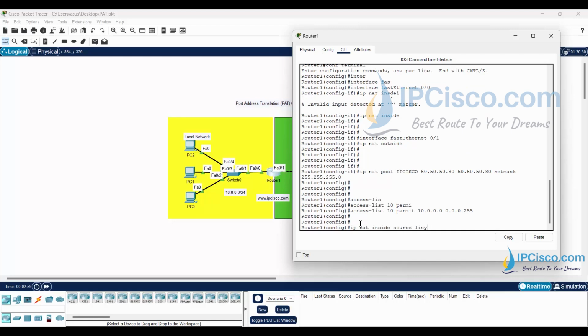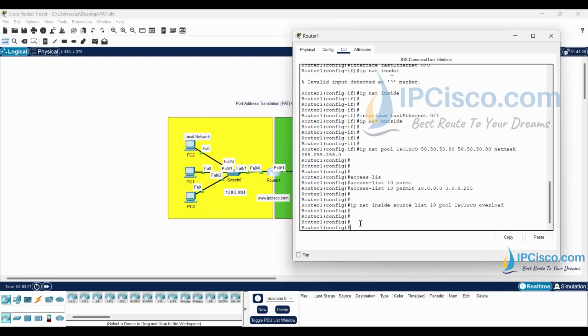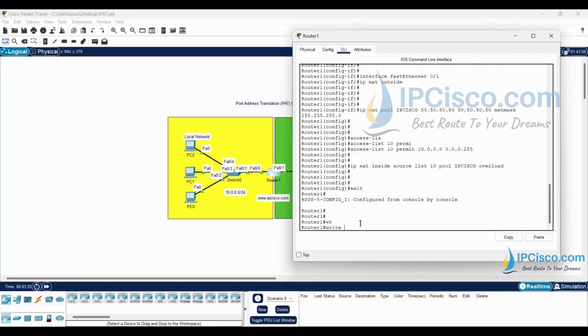After this command, we will enter the last command to link the access list and pool. We will use ip nat inside source list 10 pool ip-cisco overload. Here, the overload keyword is the key of port address translation. We will save our configuration, and then we will go to test our PAT config.